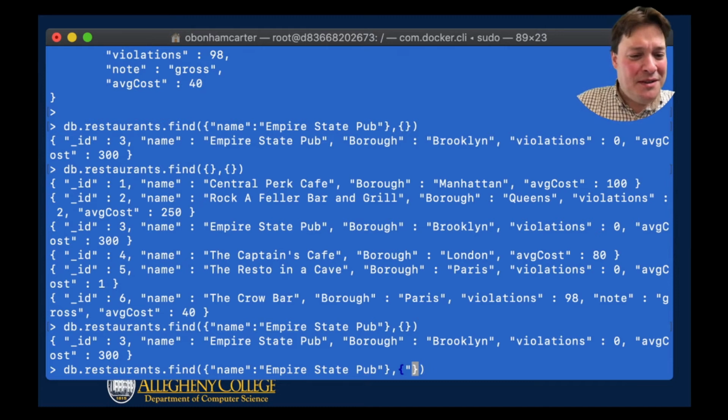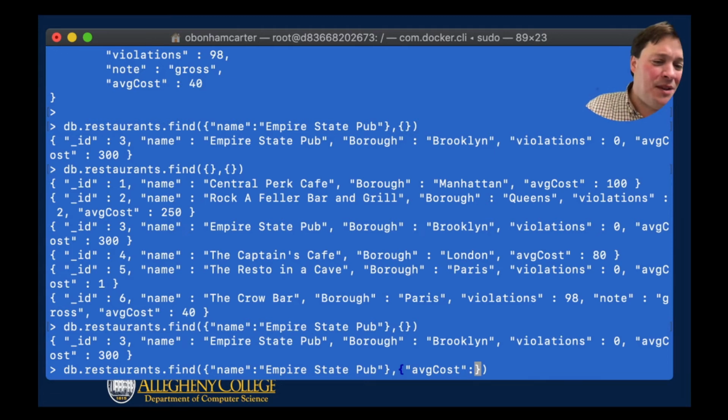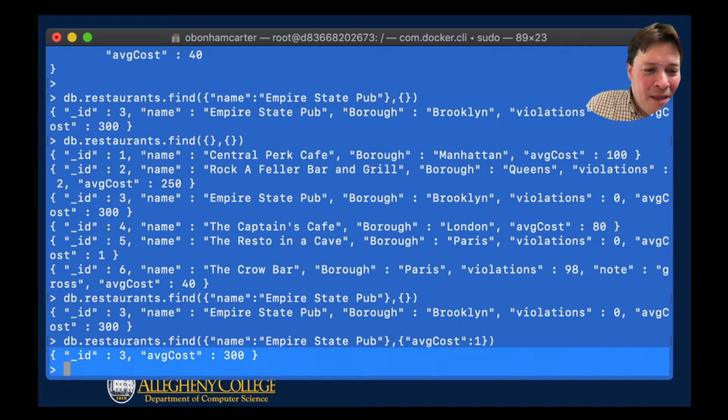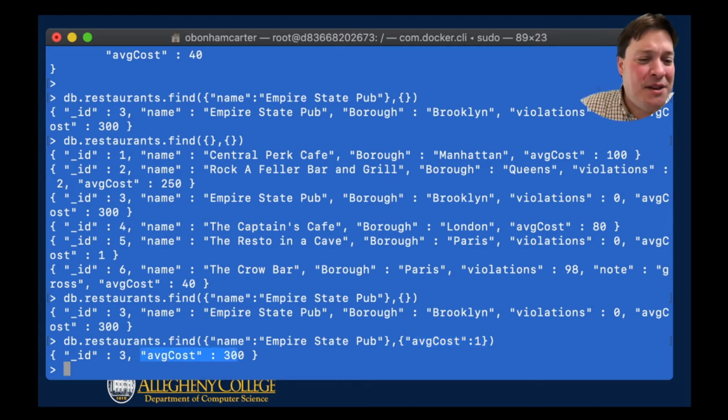And so what I could do here in the second curly braces, don't forget, by the way, to add your comma. I put average cost in quotes, and then I have a colon, and then I put 1, saying, show me the average cost. Now you'll notice that when I specify something here, the only thing I see is the average cost, whereas all the other information, all the metadata, if you will, none of that shows up.